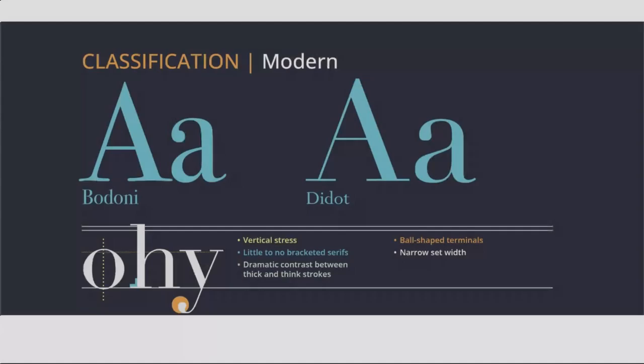Then we moved on to modern classification. Modern classification has much more variation in thick and thin parts of the letter form. So dramatic contrast between thick and thin strokes. The vertical stress is very straight up and down. Little to no bracketed serif. Again, it has more of an angular transition between the serif and the main letter form.